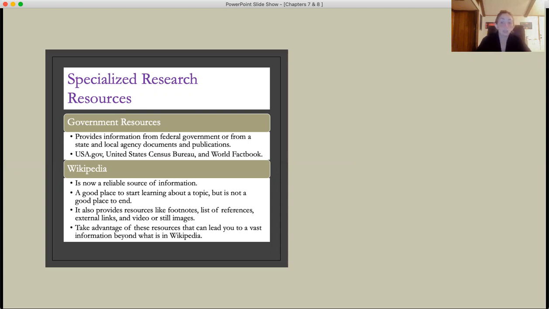It is a good place to start researching your topic, but don't end there. Wikipedia will provide you additional resources. You'll see footnotes, a list of references, external links, videos, or still images. Those are all additional sources that you can follow to see what other information they will lead you to. So take advantage of those resources. And once again, Wikipedia is a good place to start, but do not end your research there.